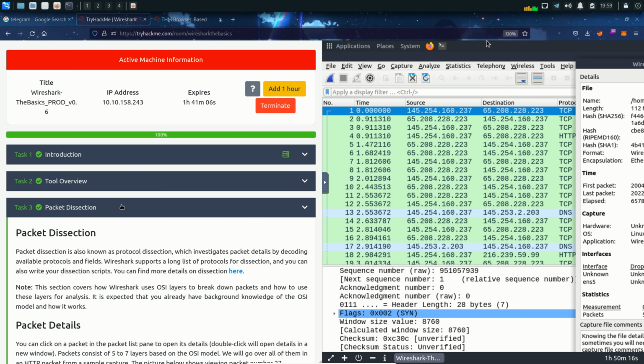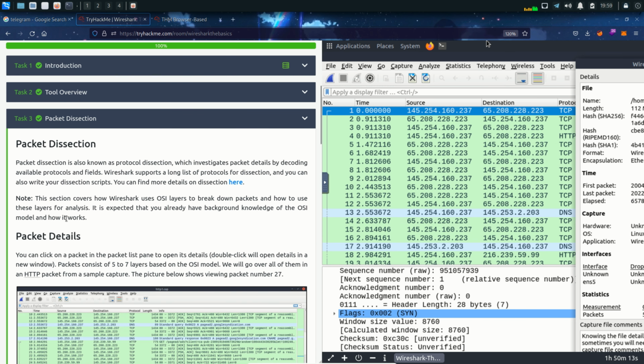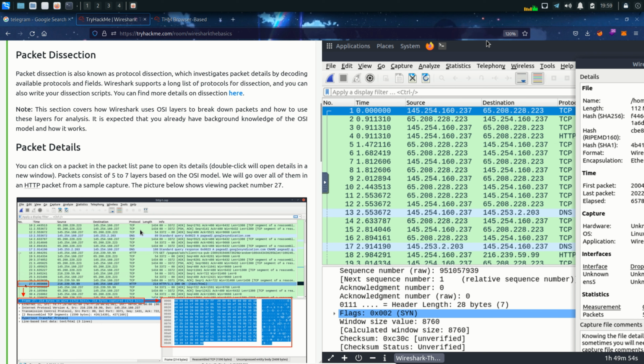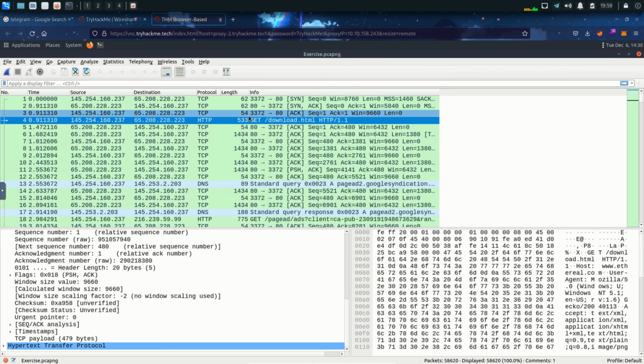Now we are in task 3, and this is about packet dissection. Packet dissection is also known as protocol dissection, which investigates packet details by decoding available protocols and fields. This section also covers how Wireshark uses OSI layers to break down packets and how to use these layers for analysis. Hope you are familiar with the OSI model. First topic is about packet details, and we already know how to do that. If we select a packet, we can already see its details on the packet details pane. But we are going to elaborate a little bit, so let's have a look at it.